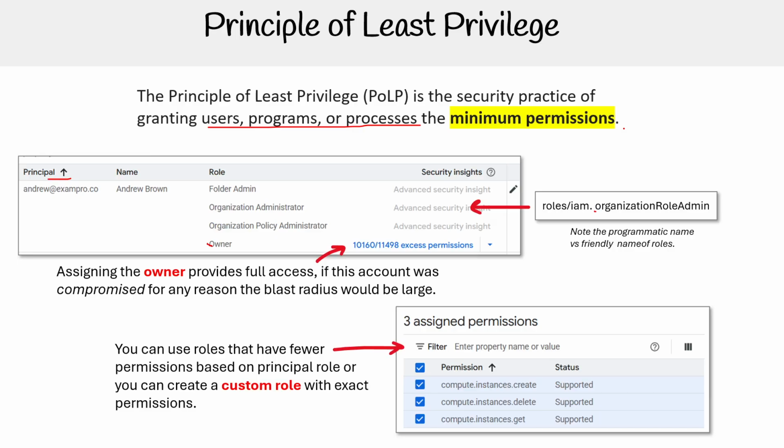So how can you get the principle of least privilege? Well, just choose roles that have fewer permissions, or you can create yourself a custom role. And so here's an example of me creating a custom role where I'm making it so you can do create, delete, and get. That's it, right? And there you go.